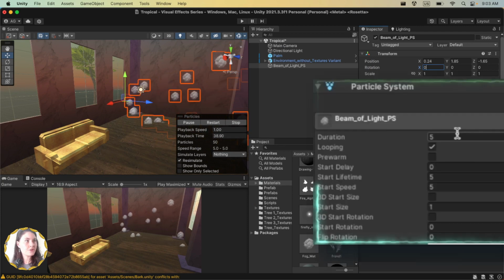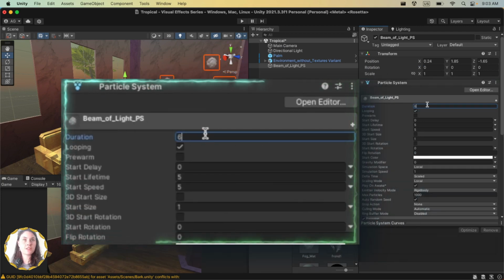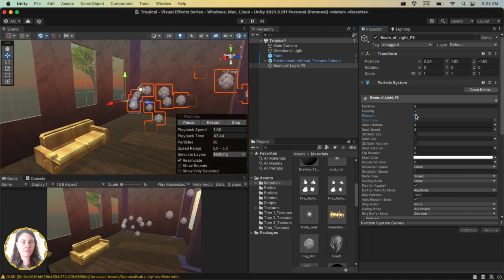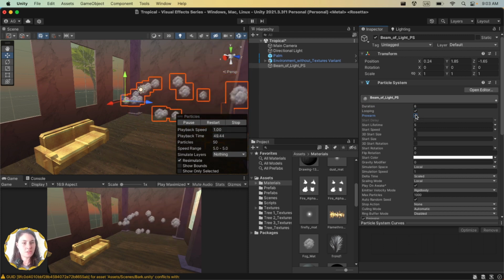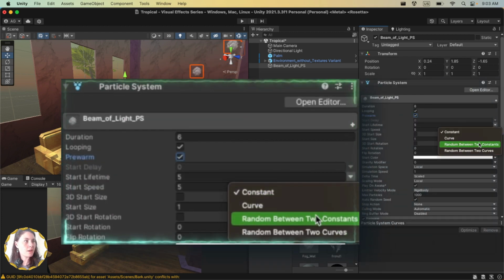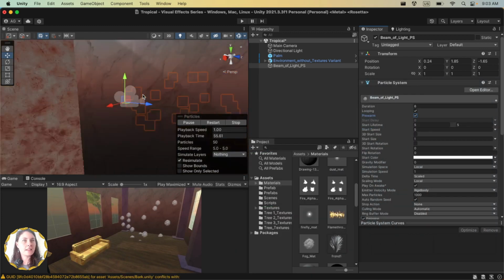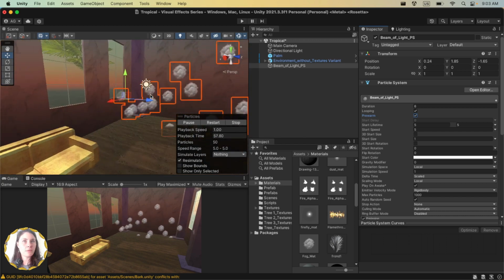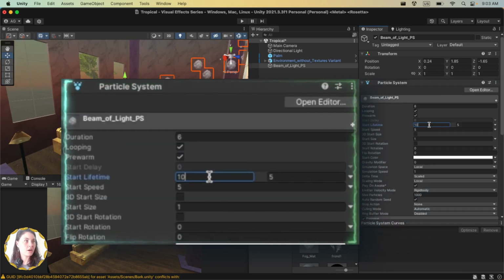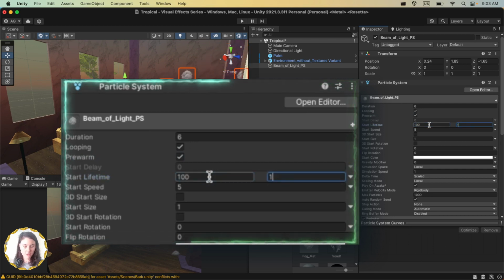For the duration, let's increase its duration just a little bit. We will pre-warm it, so we don't want to see the beam of light slowly coming in. It should prep that beforehand. For the start lifetime, let's go ahead and make that a random between two constants, and let's make it long because we're going to make these particles very, very slow. So the start lifetime is something like 100 to maybe 150.